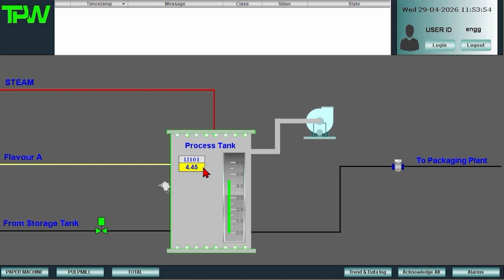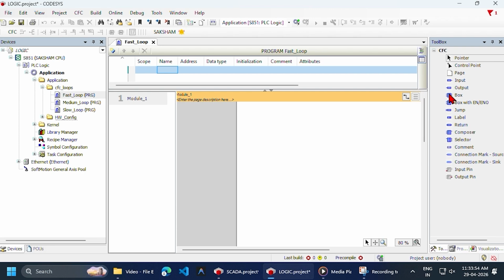To achieve this, we will use two powerful blocks of the SAKSHAM Library. DACA block for analog signal scaling, on-off valve block for automation valve control. Let's now move into the CODESYS and start implementing the logic.